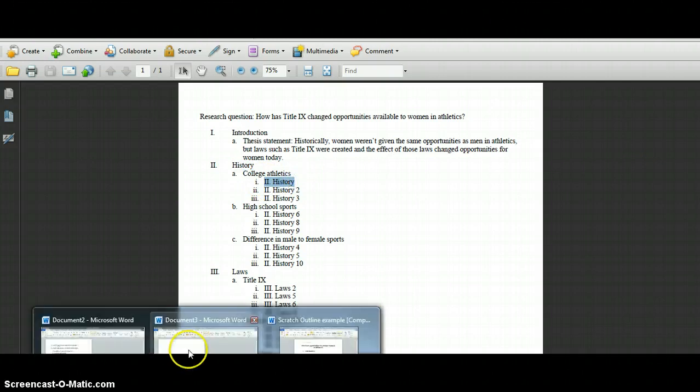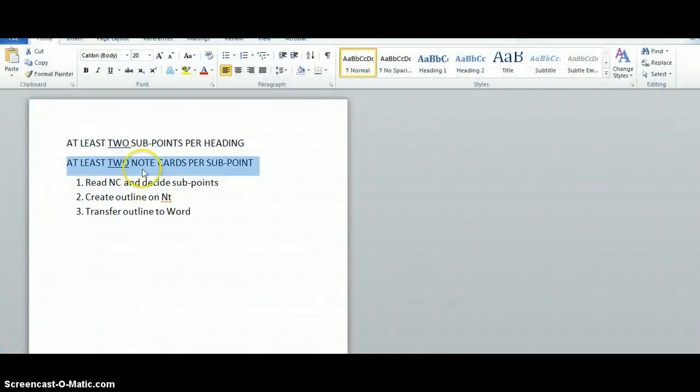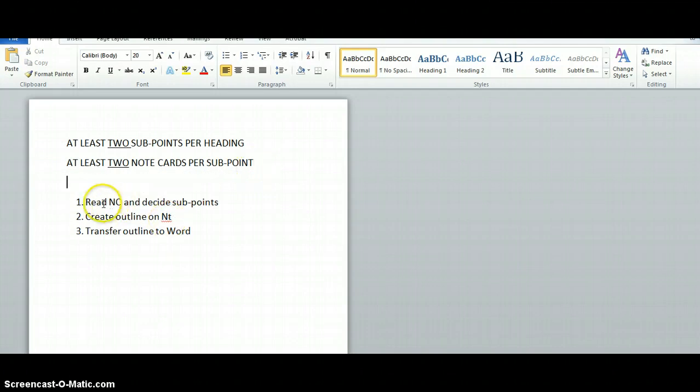So let's review real quick here. We need at least 2 subpoints per heading. We need at least 2 note cards per subpoint. And the step-by-step process that I kind of laid out here for you is the first thing you should do is read your note cards and decide what you want your subpoints to be. Then you need to create your outline on NoodleTools if you have not done so already. And then after that, you need to transfer it onto Word and print it for me.